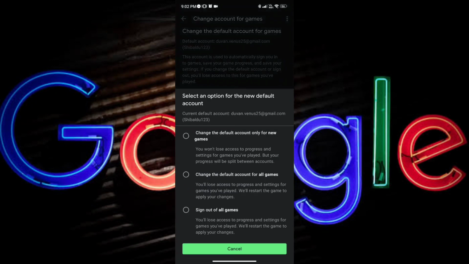Once you've tapped it, you'll be seeing this set of options such as change the default account only for new games, change the default account for all games, or sign out of all games. And in the description, you will see the explanation regarding that option that you like.